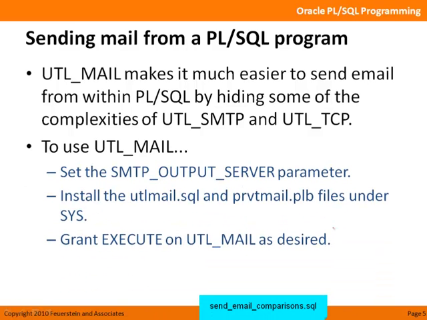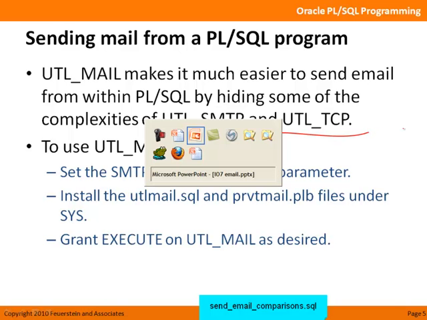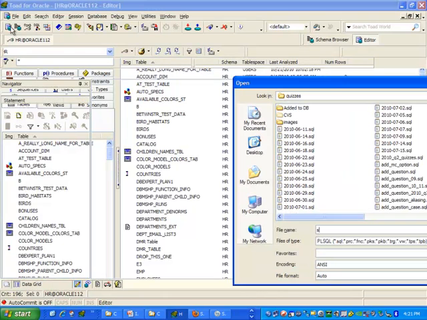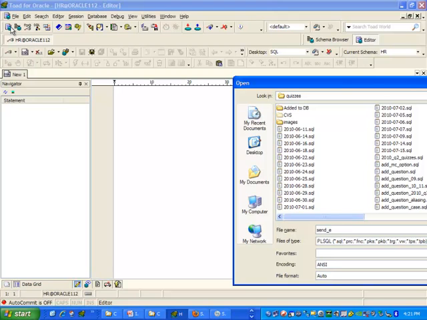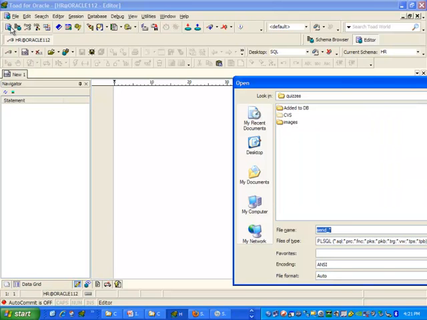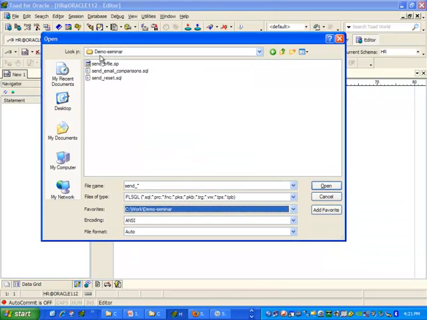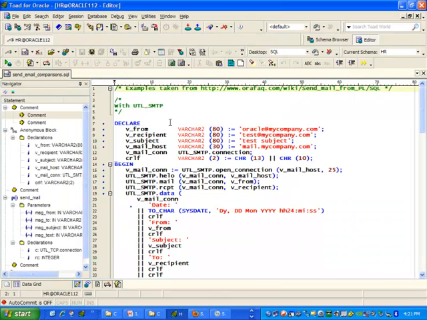And just before I show you a couple of examples of using it, let's take a look at comparing the techniques of using UTL_MAIL, SMTP, and TCP. Let's go over to my demo directory, which will give you access to the same files in your demo zip. These examples are taken from the Oracle FAQ site.